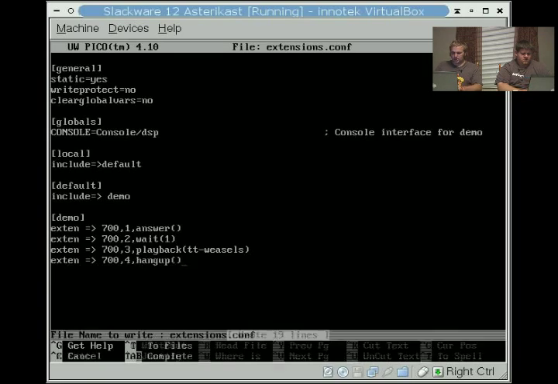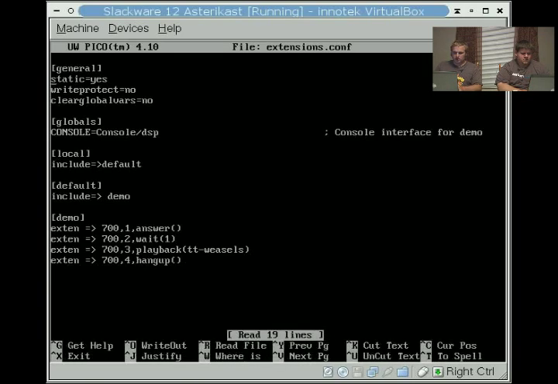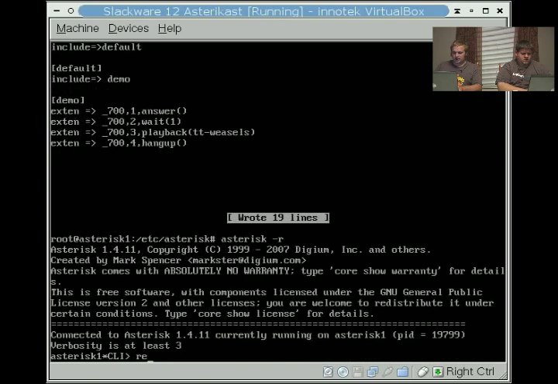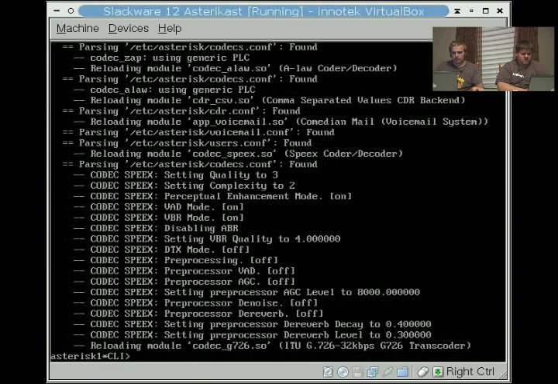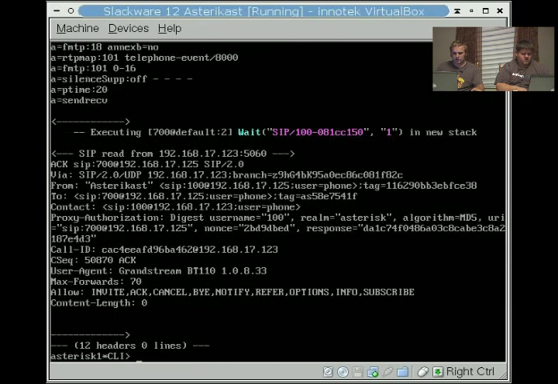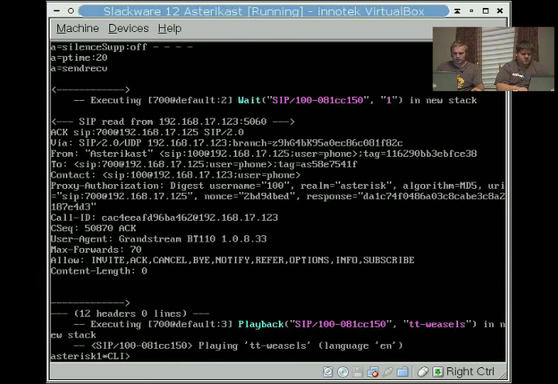Last thing I'm going to do is hang up. One other thing I'm going to do here on these 700s is add an underscore in front of them, which basically means ignore the first character. I tend to have a lot better luck when I add that. I'm going to go ahead and dial 700. Weasels have eaten our phone system.